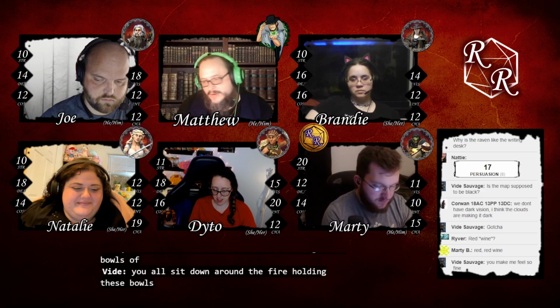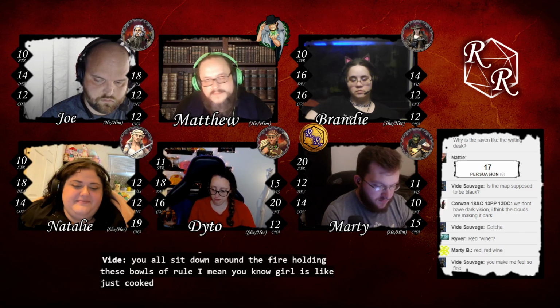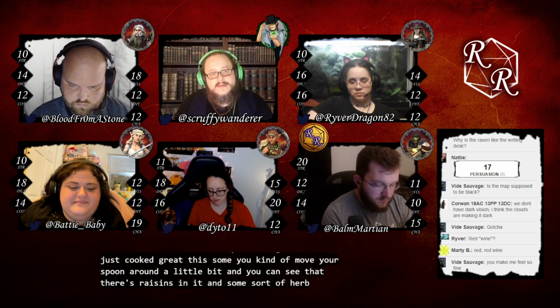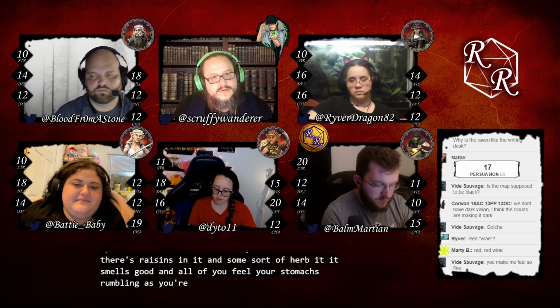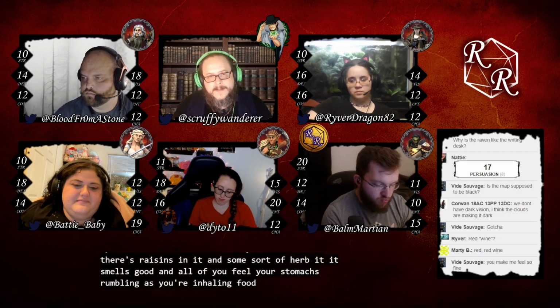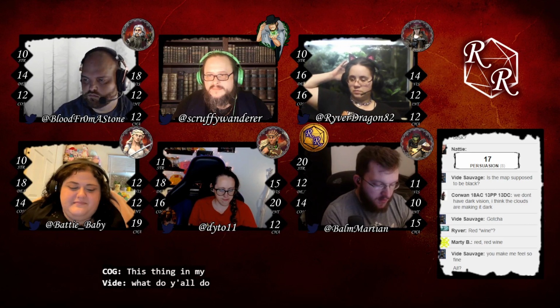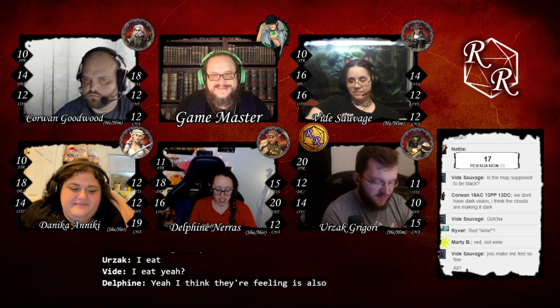You all sit down around the fire holding these bowls of gruel. Gruel is just oatmeal, cooked grains. You move your spoon around a little bit, and you can see that there are raisins in it and some sort of herb. It smells good, and all of you feel your stomachs rumbling as you inhale this food. What do you all do? I eat. Yeah. I think Delphine is also going to finish eating.